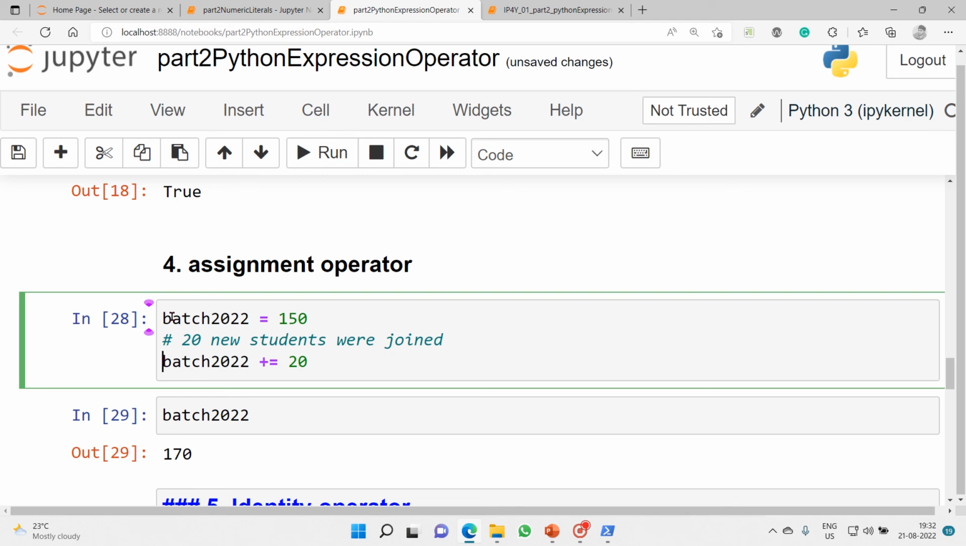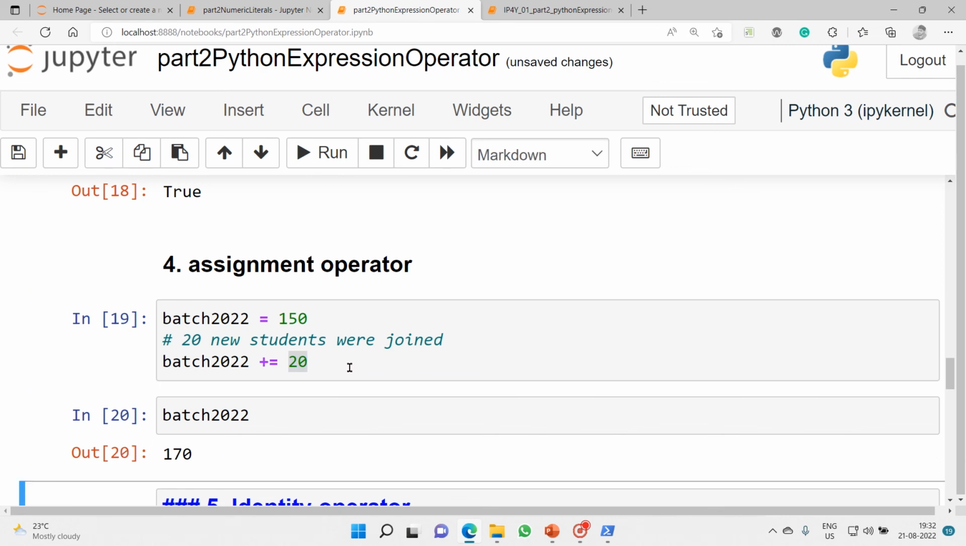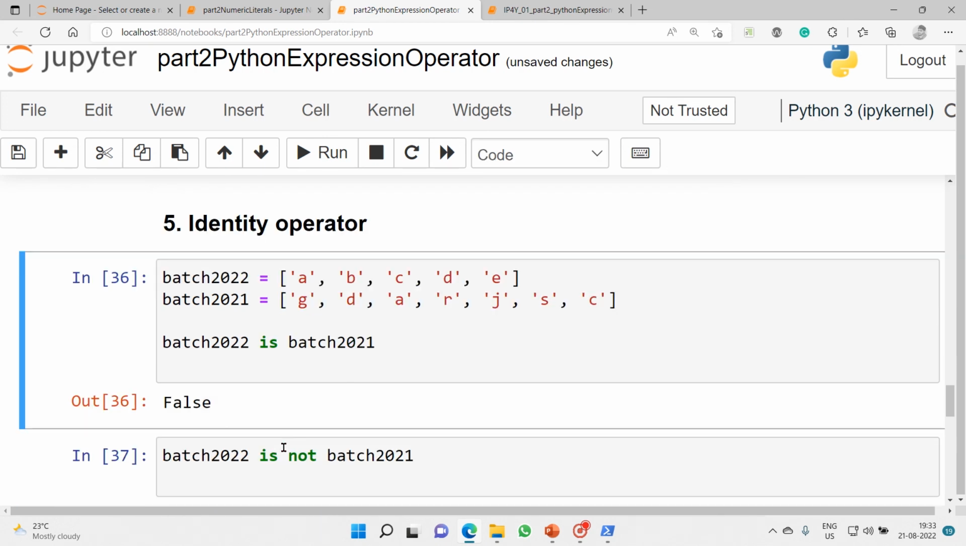This is how I do it: batch 2022, and I use a compound assignment operator, that is plus equal to together, then I put 20. This is equivalent to batch 2022 equals batch 2022 plus 20. Now when I execute this, it has become 150 plus 20, 170. This is how we use compound assignment operators. And the next thing we will look at is the identity operator.